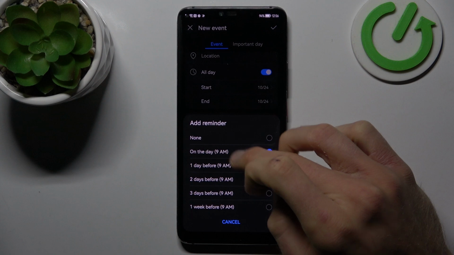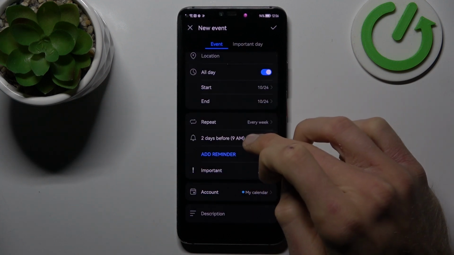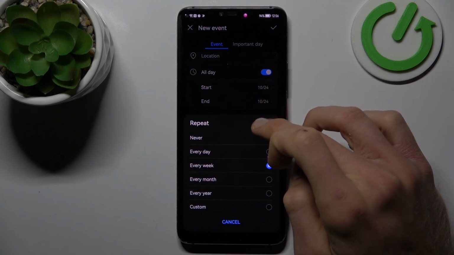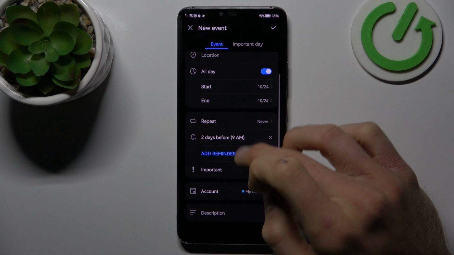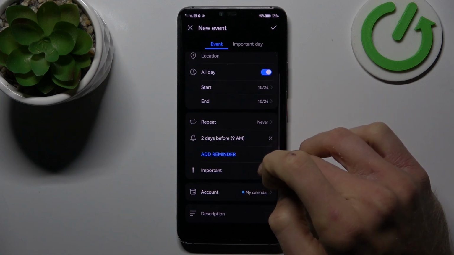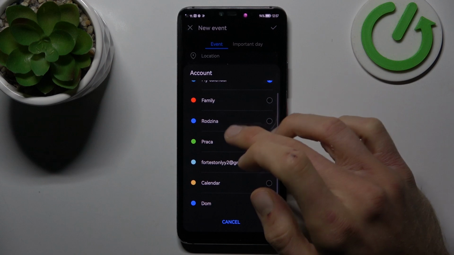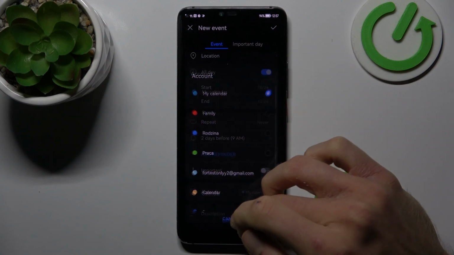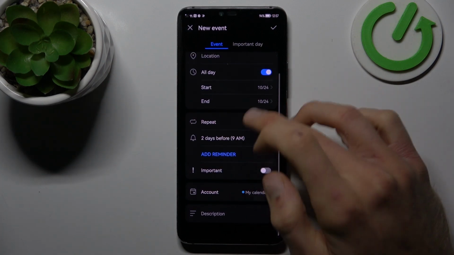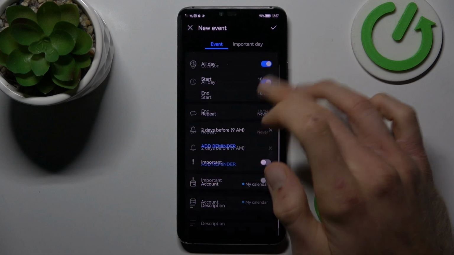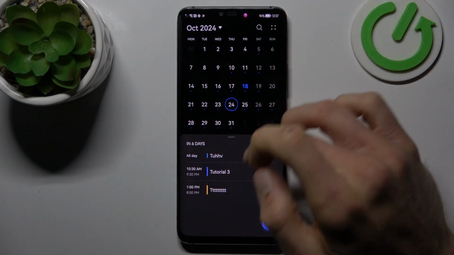There we can add a reminder to this event and we can add more than one. We can set whether it will be an important event or not. We can add this event to a group about what it is, about our work, family or something like that, and a description to that. And after you set all you need, press this icon to save it and we have it.